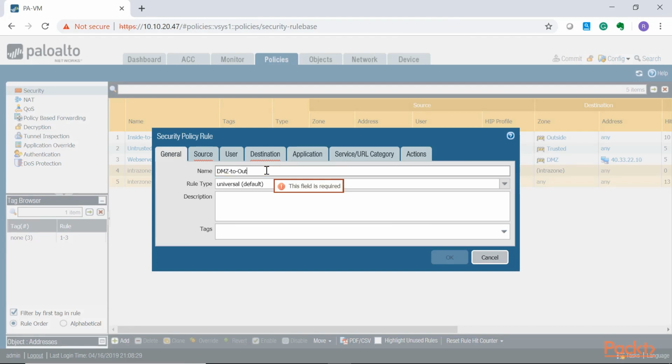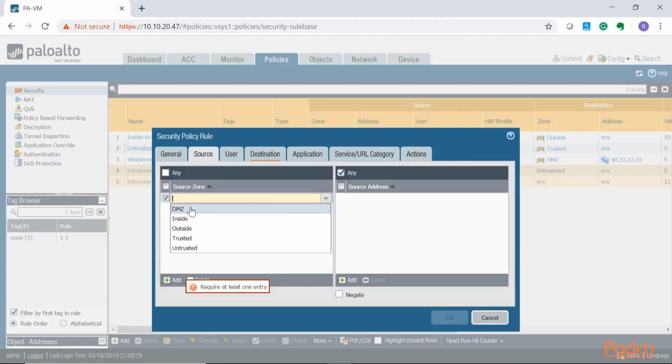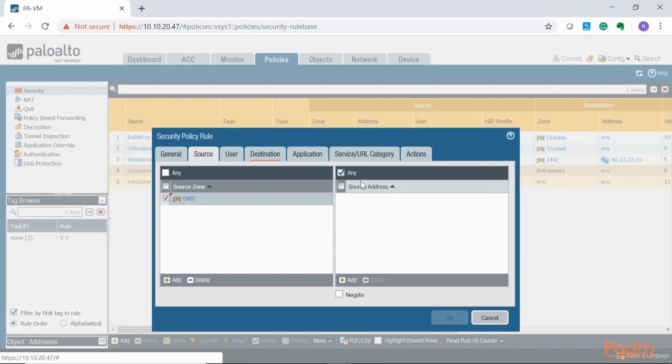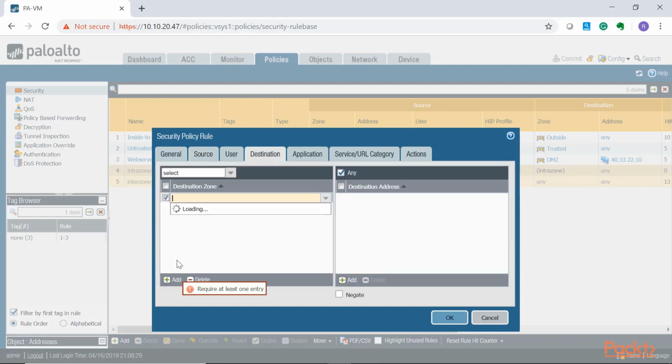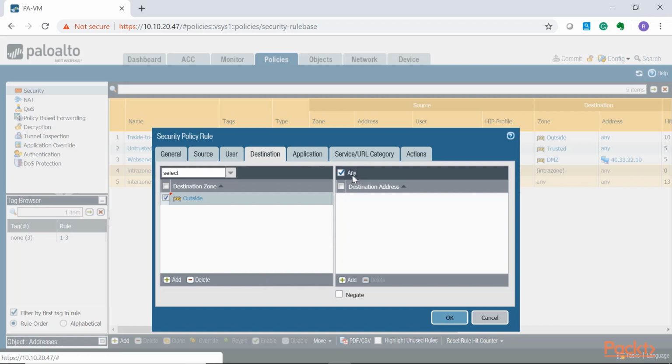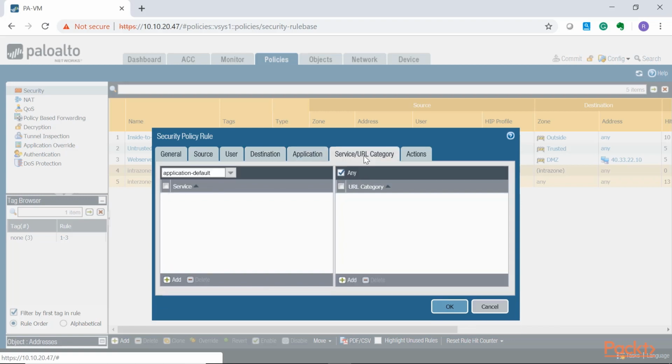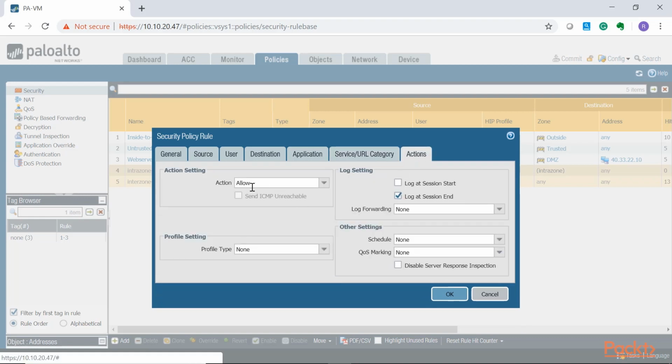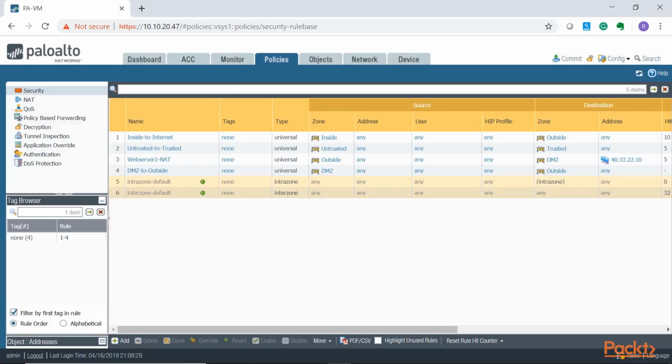DMZ to outside. My source, I am incoming from the DMZ. And I'm going to leave this in any for now. Destination, outside, any destination address. Application, we're going to leave this in any. Application default, we can leave this in default. Action, you want to make sure that you're allowed and logged at the session end so you can get some monitoring going on. We'll press OK and watch while magic happens.